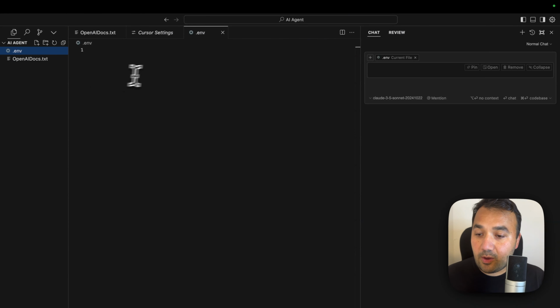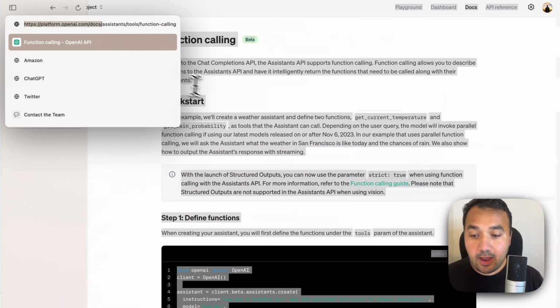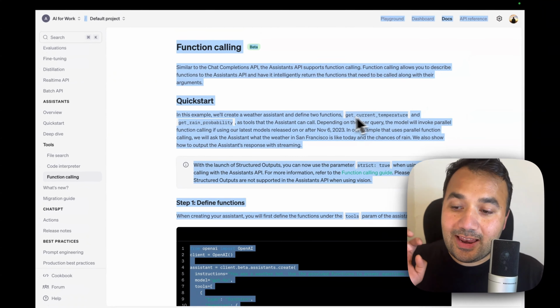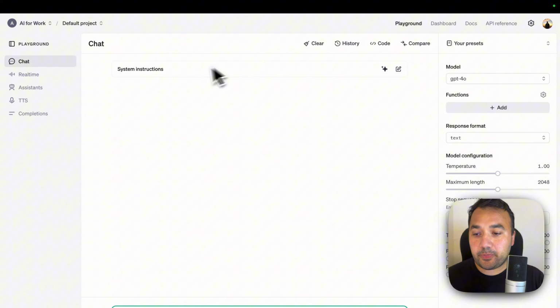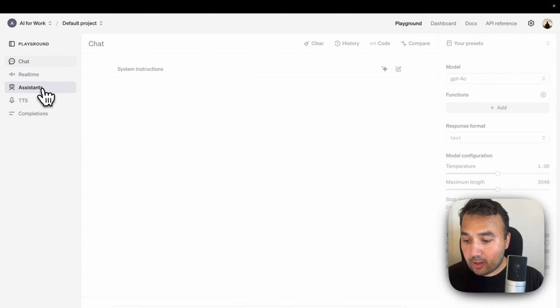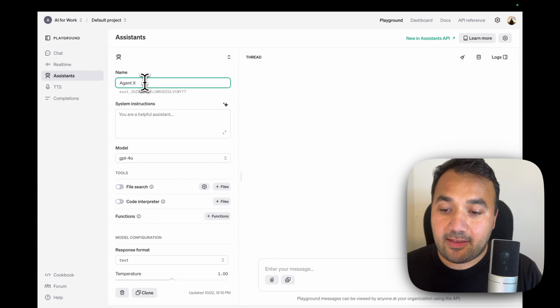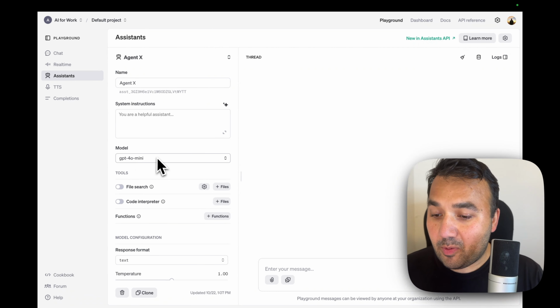The next thing I want you to do is go ahead and create a .env file. So very simple, new file, .env. In here, you're going to put two things. You're going to put in your API key, and you're going to put an assistant ID. The way that we do that is we're going to go to Playground. When we're in the Playground, we're going to click on Assistants. We're going to create a brand new agent. This agent is called Agent X. We're going to put it as GPT-4o Mini, because as we're testing this, we don't want to spend a lot of money, and this is an incredibly capable model.